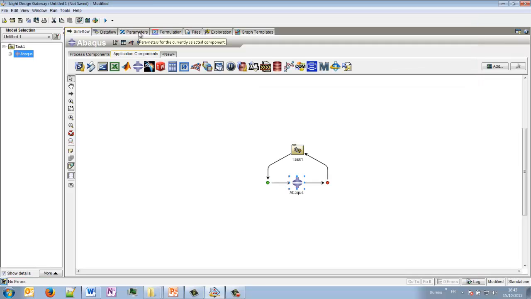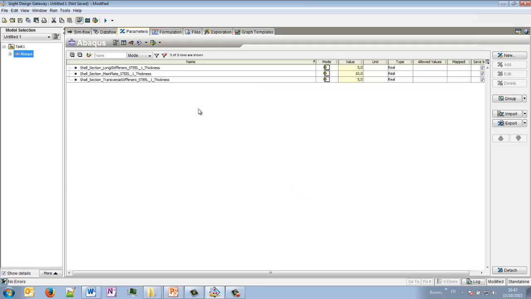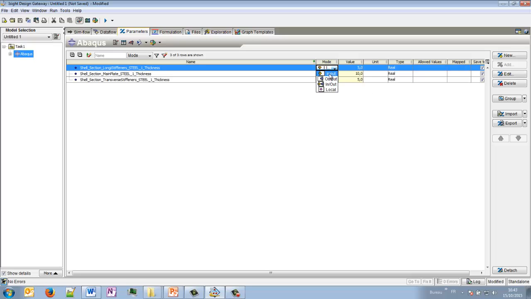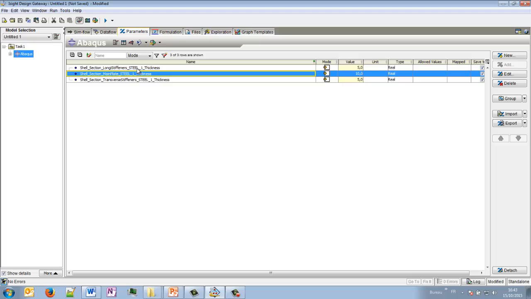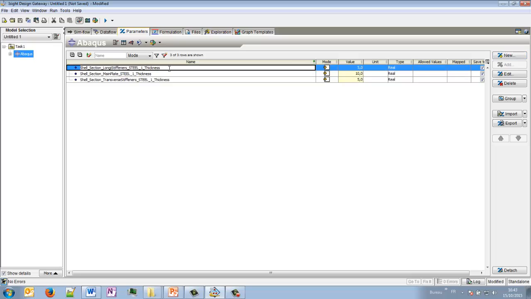If I go now in parameters, I find my 3 input parameters. You can see the mode has been automatically chosen as an input parameter, so Isight can detect this automatically. We just change the name, so here it's longitudinal stiffener thickness. And it is right here that we can choose the allowed values for our parameters.